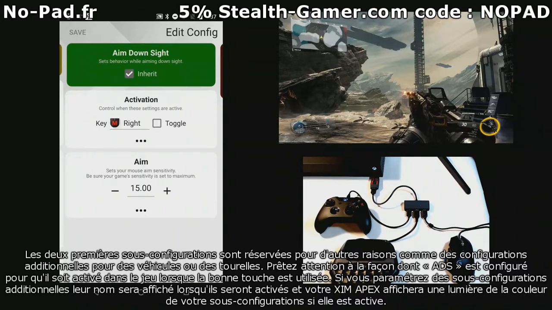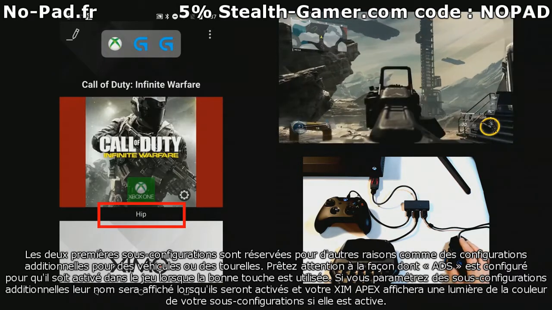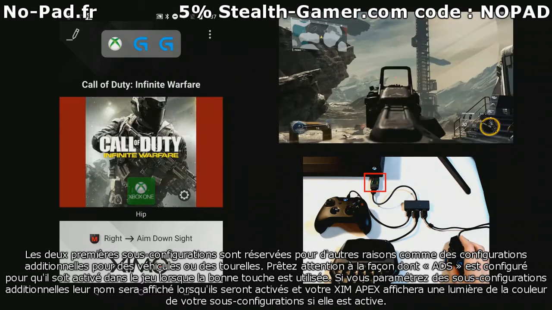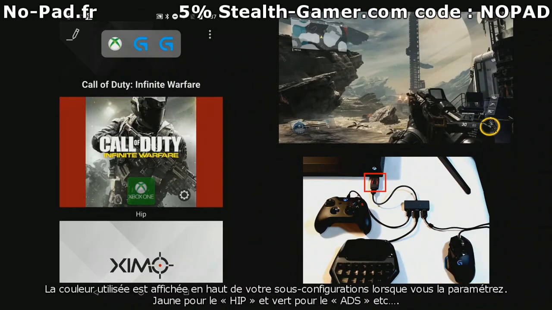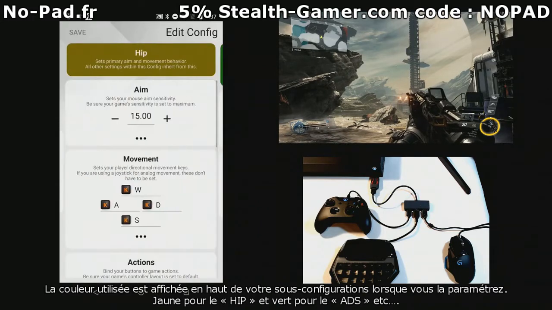Looking back at the HUD, notice how aim down sight is activated when the ADS activate key is pressed. If you set up additional subconfigs, their names will show up here when activated as well. Your XIM APEX will flash the color of the subconfig when it's activated. The color used is shown at the top of the subconfig when you edit it. Yellow for hip, green for ADS, and so on.